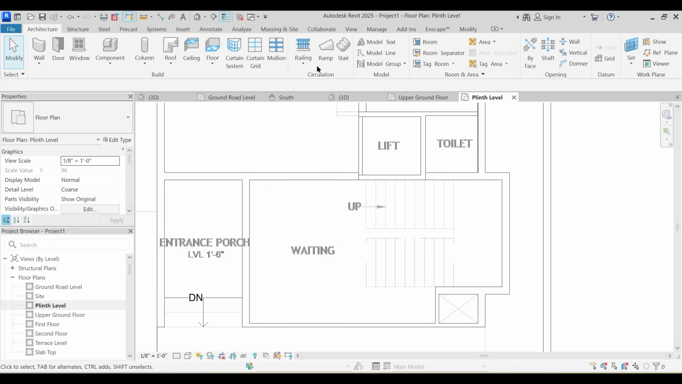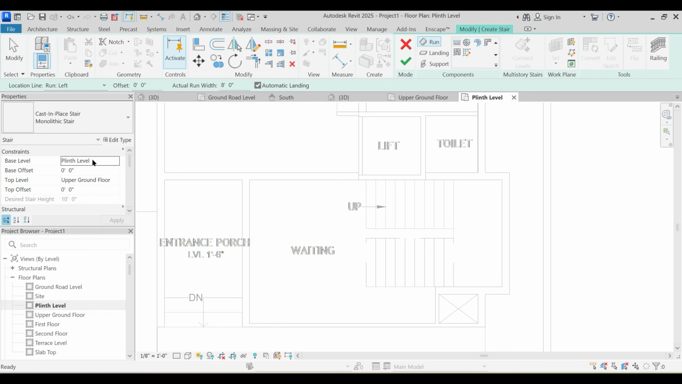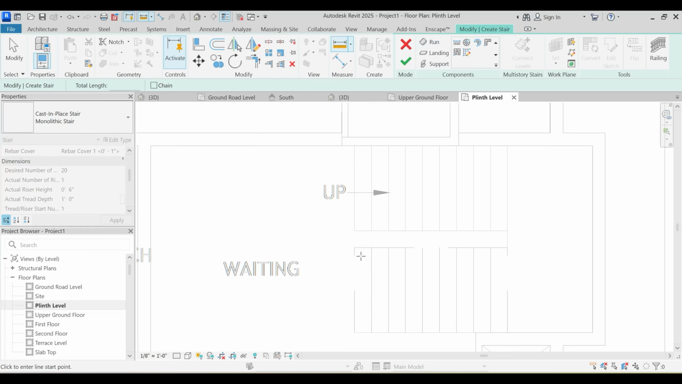And with this, I'll just say architecture and stair. But this time I will say that base level to be plinth level and top level should be upper ground floor, with desired stair height 10 feet. With desired number of risers to be 20. There are 20 of them, I know. So that makes actual riser height 6 feet. Okay, and actual tread depth. Let's just, yeah, 1 feet of tread depth. And run width should be 5 feet. Actual tread depth should be 1 feet. And the desired number of staircase to be 20.